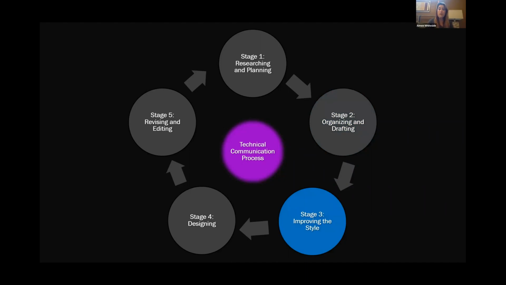Stage three moves on to improving that style. In this class, we spend a great deal of time talking about active voice and minimalism and combining. I always say combine and conquer. If you've had me in past classes, I say that a lot, because you want to make your words as minimal and powerful as possible. And that really happens in that stage three of the process.